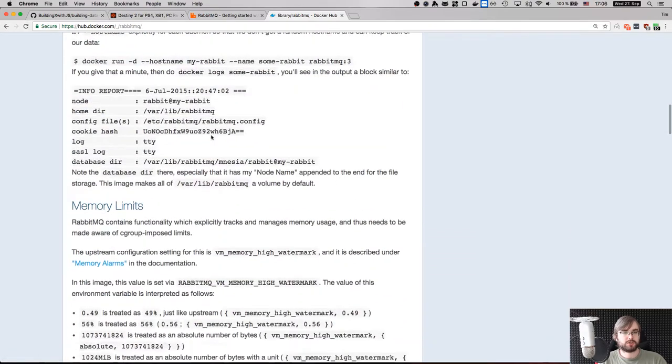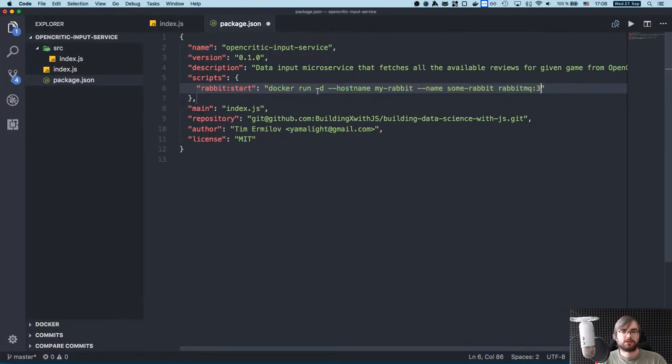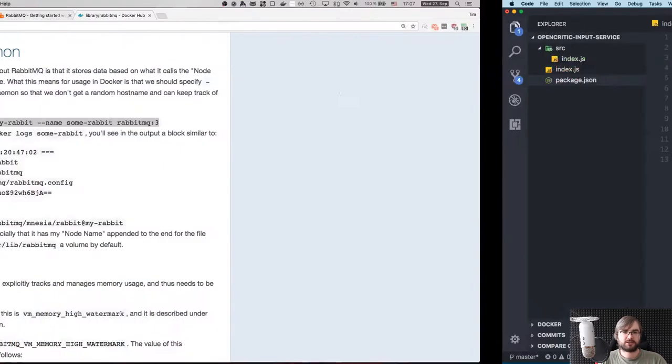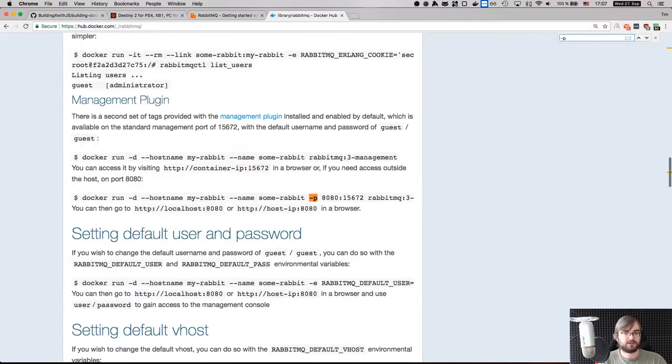Now the question is, which port do we use? We don't really care about persistence right now. I'm going to copy that. So we need -d, hostname doesn't matter, name, it's going to be data science rabbit, or DS rabbit, let's just call it this. And we need to forward a port, but I always forget what port rabbit uses.